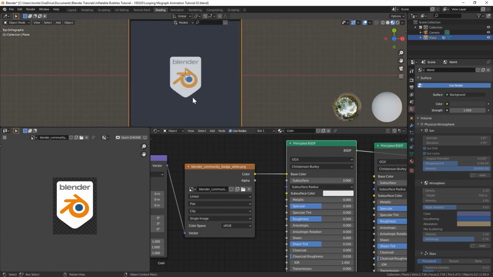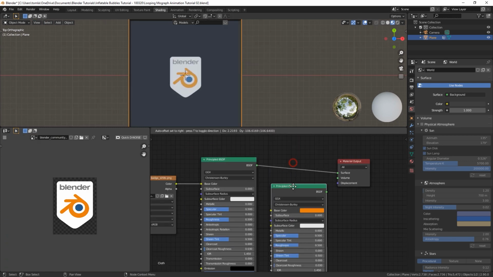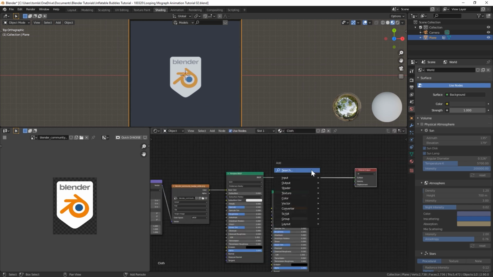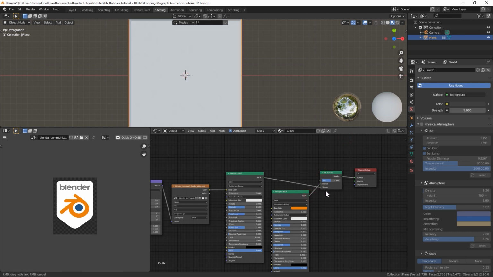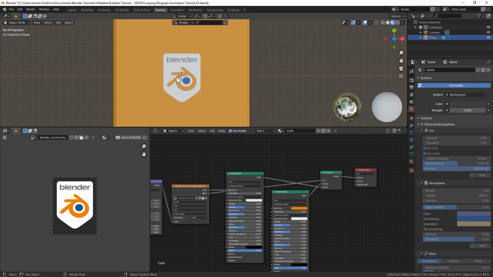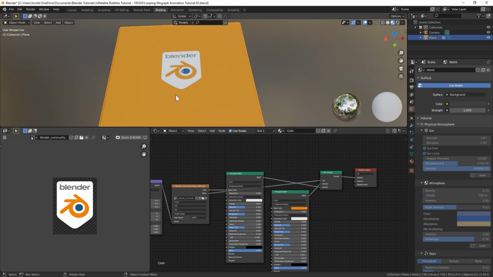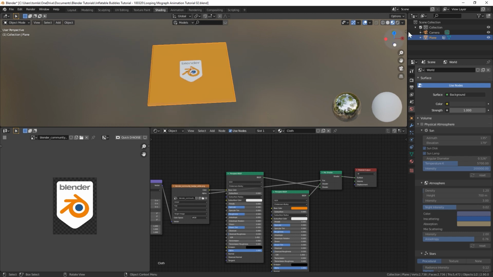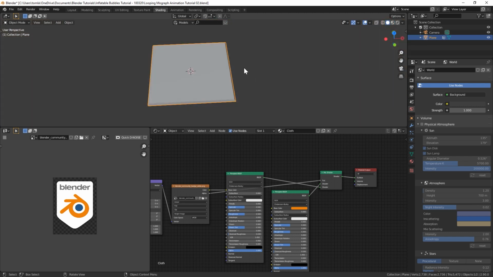It's looking good. So now what we're going to do, I'm going to bring in a mix shader. I want the orange on top, I want the logo on the bottom, and then we're going to take the alpha from the texture node, and that'll cut out the logo itself from the orange. And that's pretty much all we need to do for our cloth object.